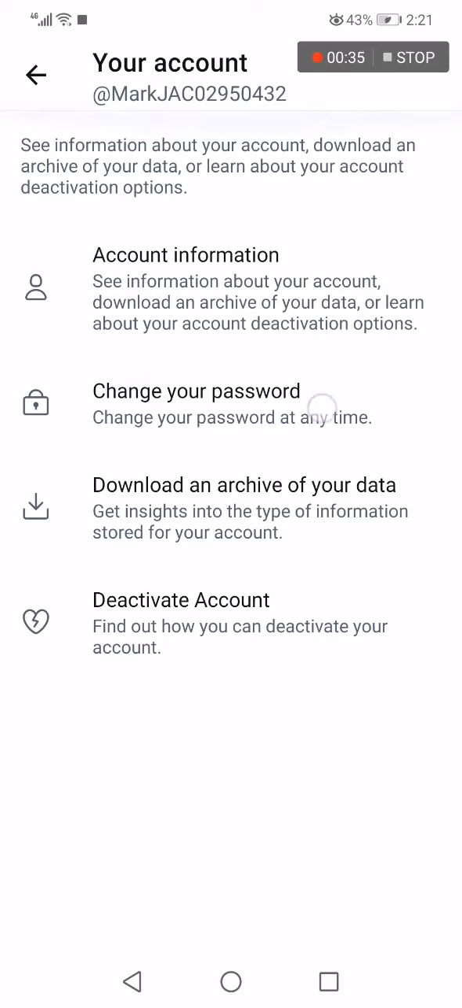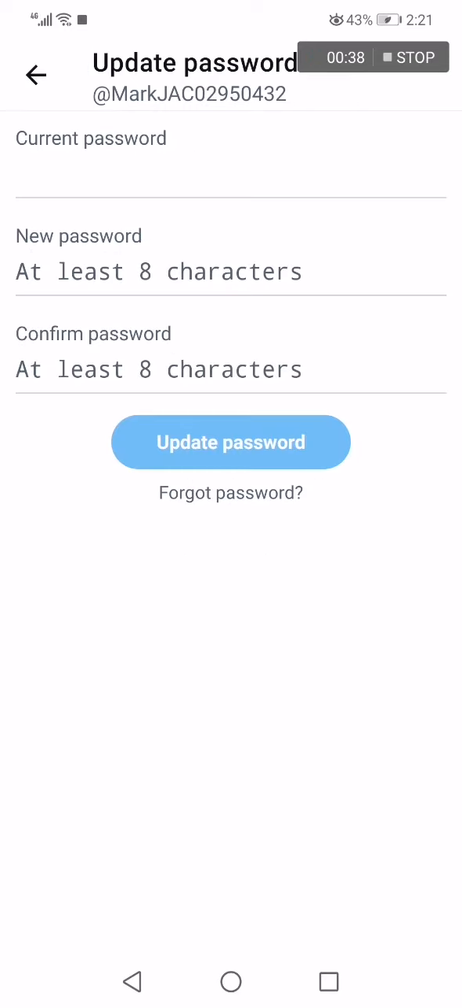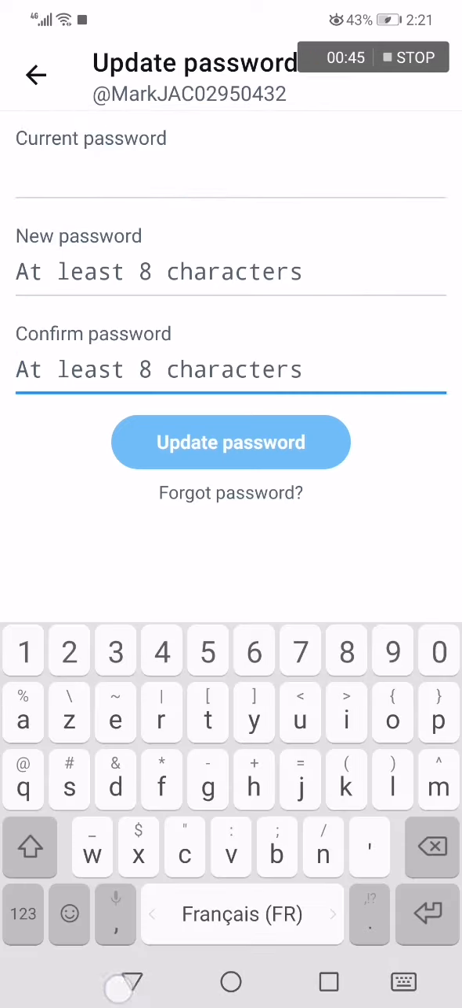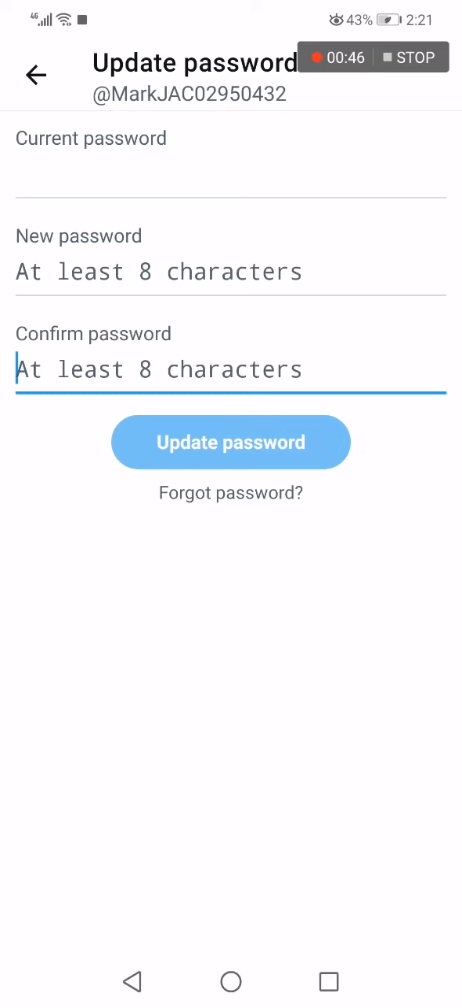It's the second one. Click on it, and now you need to write your current password here and your new password here, and then you confirm your new password and click update password.